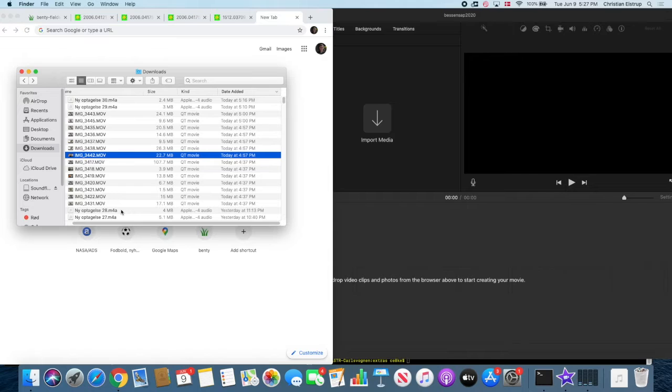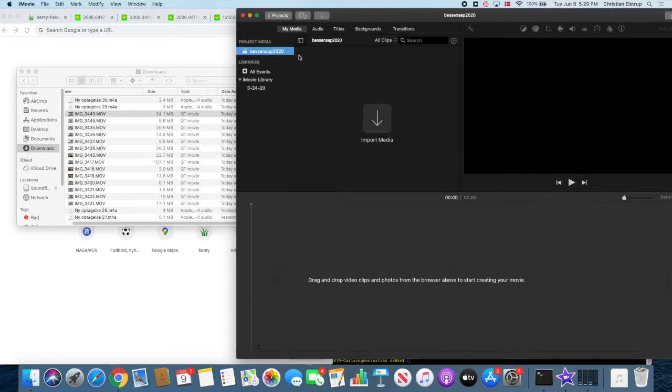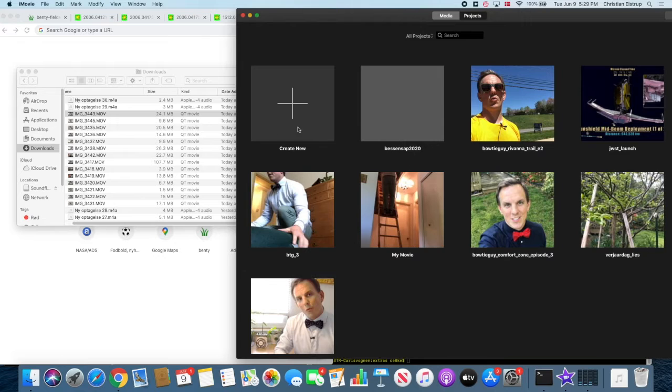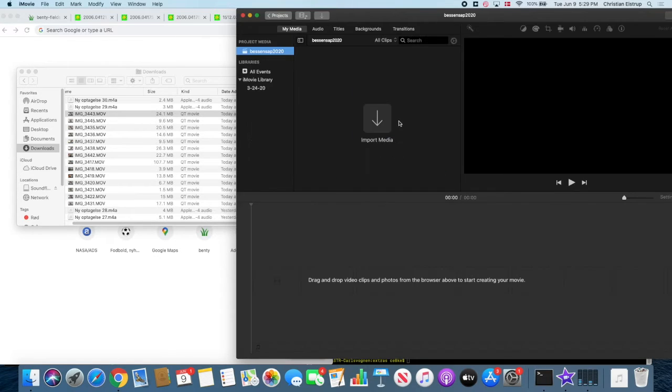And now to the editing part. I've now transferred my movie clips from my iPhone to my Mac via Apple AirDrop. You can also just sync the two devices. I've opened iMovie, and that opens either in this window or as an overview of the project that you may have. I have Project Bessensap 2020 here, so that's where I'm going to go to.